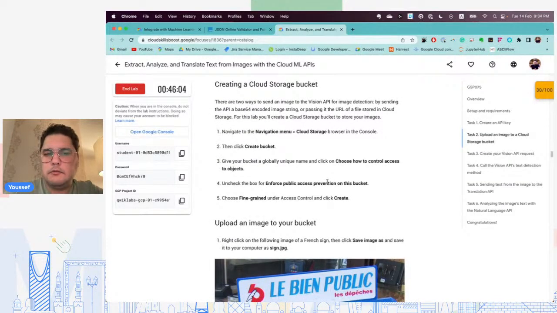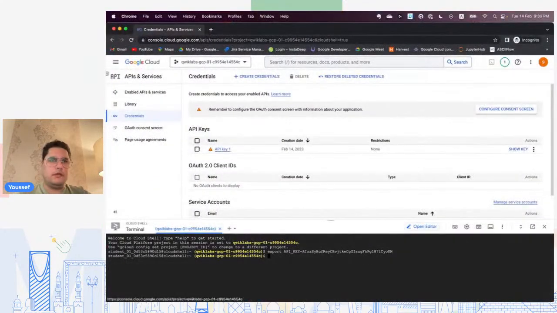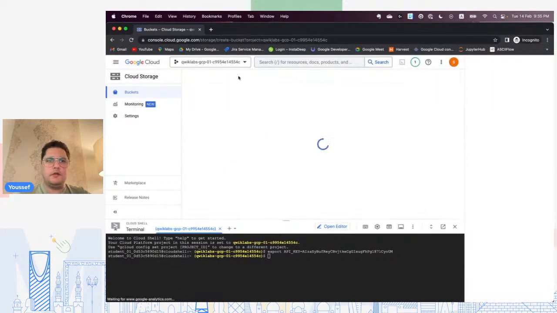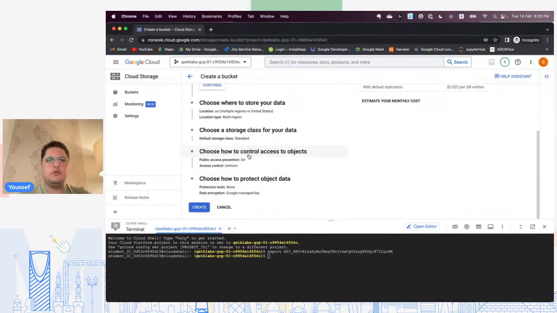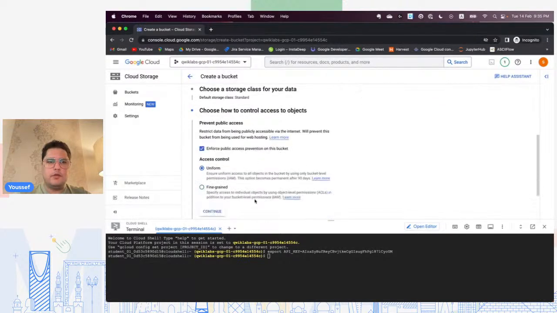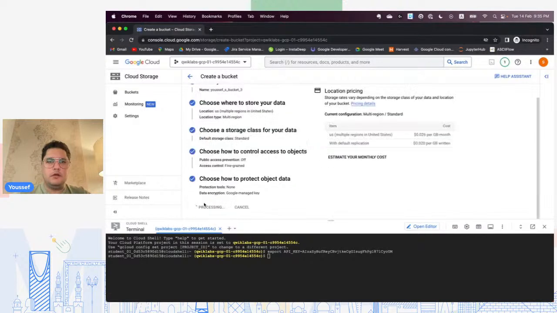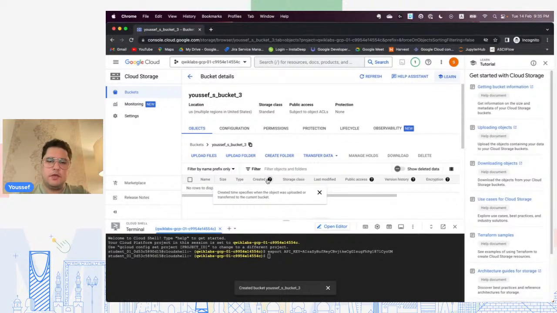Now what we are going to do, we'll upload an image to a cloud storage bucket. So we will go to cloud storage, create a bucket the usual way, and we will set a more fine-grained access type. So let's go to cloud storage buckets. Now, when you create a new bucket through the user interface, let's say we create a bucket like earlier, Youssef's bucket 3, so that we don't get an error. And choose how to control access to objects, so that we can put some objects public and some objects private. And we click on create. Cool, so here we have our bucket created.